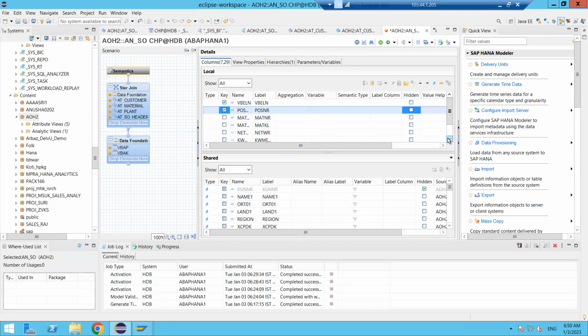Okay, fine. Just scroll down here. Only this many columns. Okay, and here scroll down.